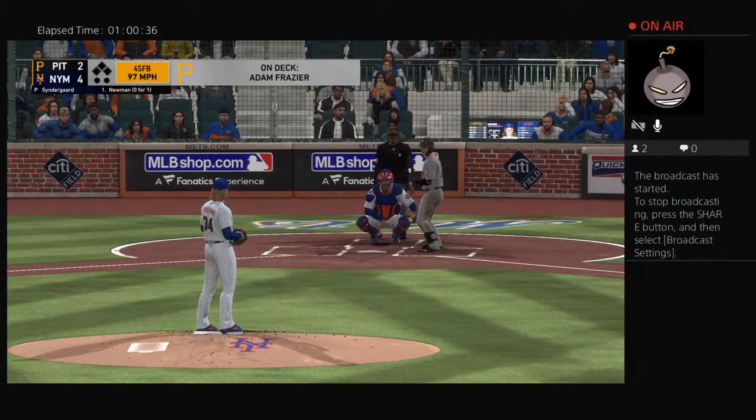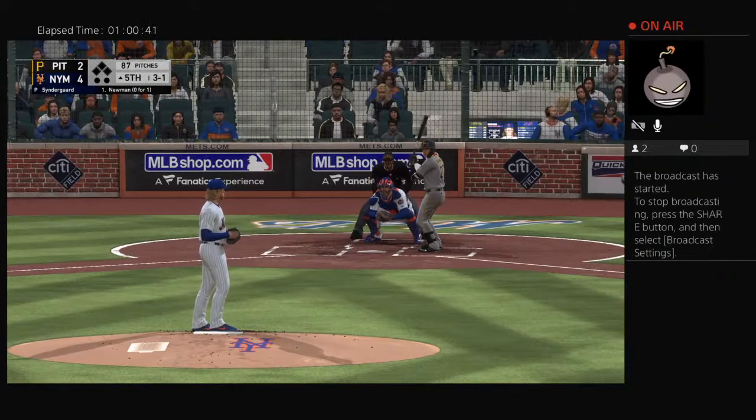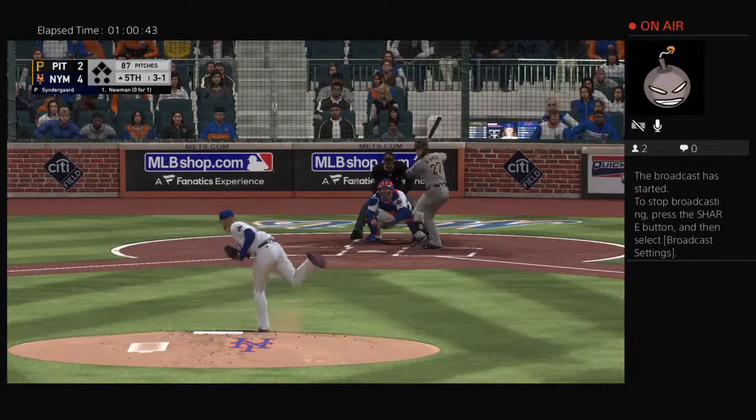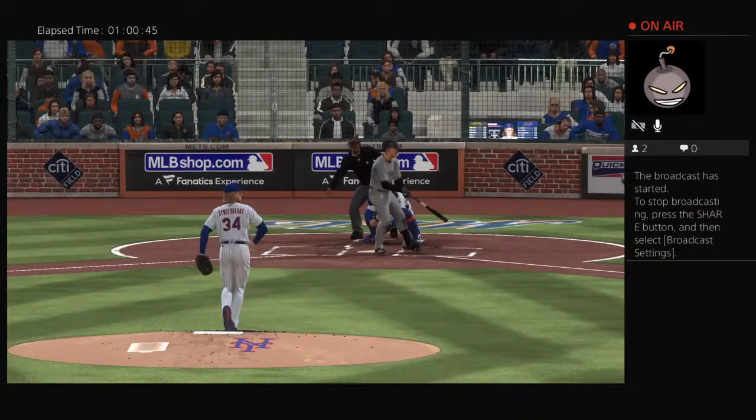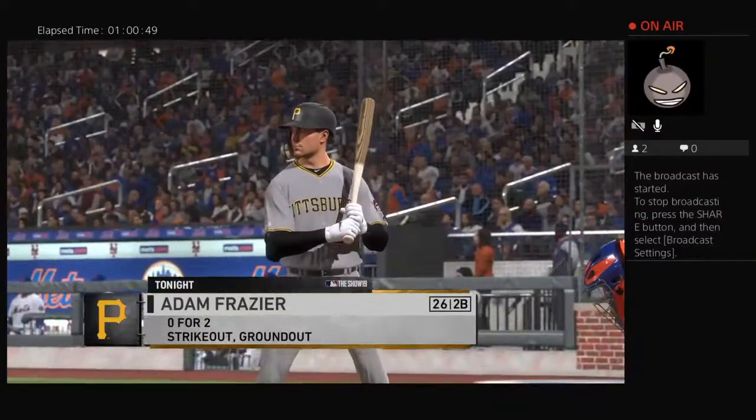Well, that's ball 3, and the Pirates right now would do anything to get that leadoff guy on. They would welcome a walk. And a good eye here as he takes ball 4, and it's a base on balls to lead off the 5th inning. Up next for Pittsburgh.